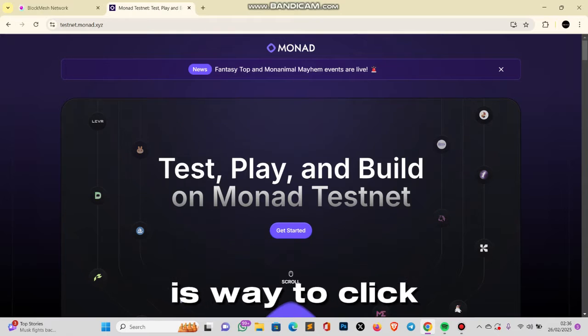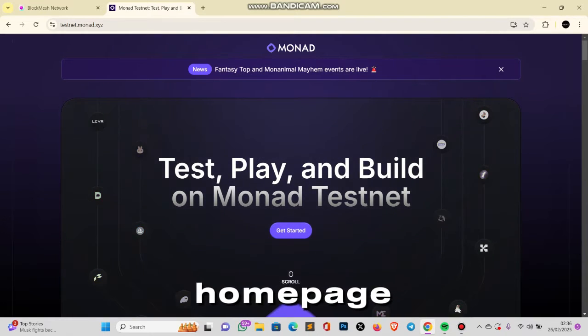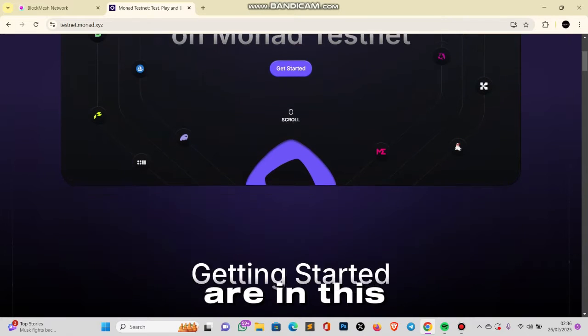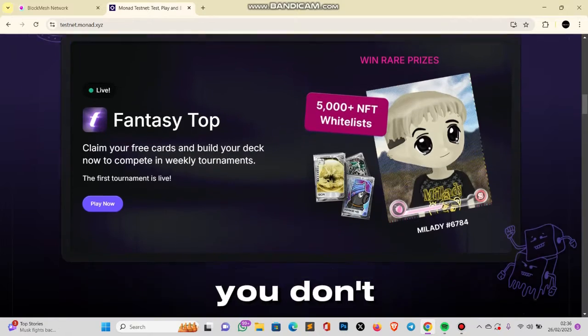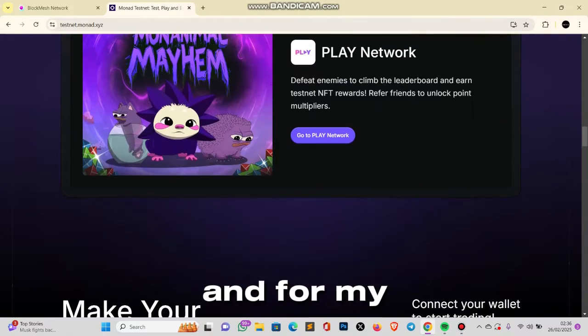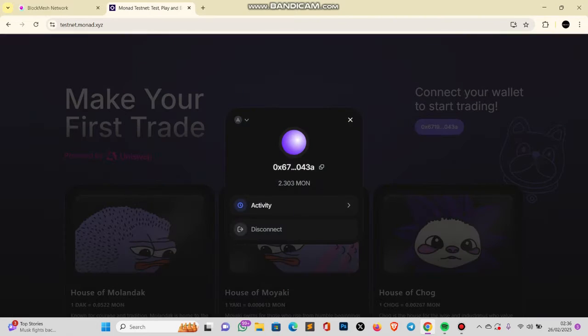So the first step is to click the link in the description box to go to the Monad testnet home page, which is this. And once you are on this home page, you're meant to connect your wallet. For me, I've already connected my wallet, and for you, just look for the "please connect your wallet" button.